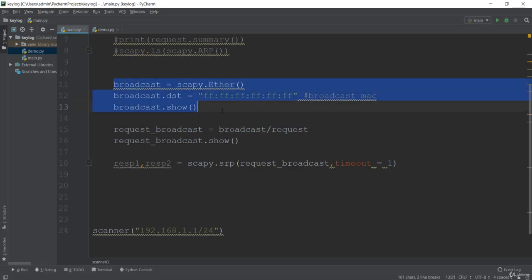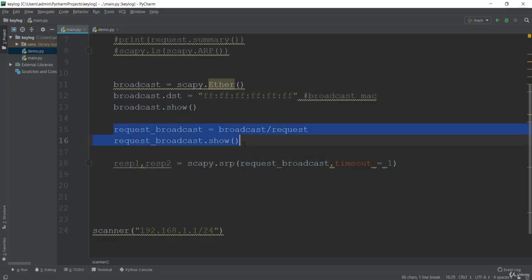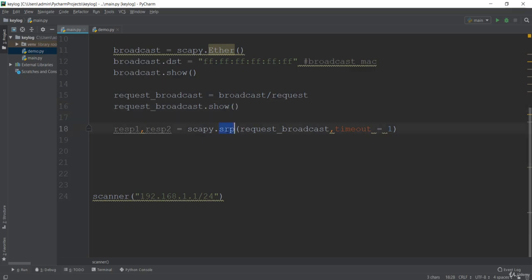So now we have created our own scapy request, that is the ARP request, over here. We have also created this broadcast MAC address, which is for the virtual MAC address. Next, we combine those packets and send that packet with the srp function with the timeout assigned as 1 second, and we get this response. The first one is the answered response, and the next one is the unanswered response. Now let's see how we can navigate to this answered and unanswered request.